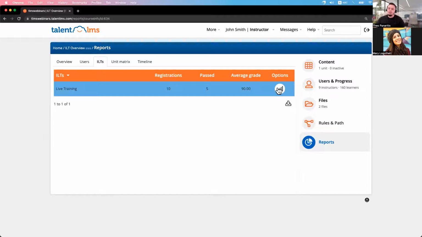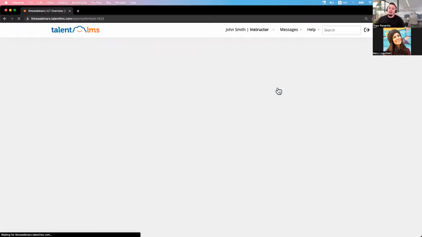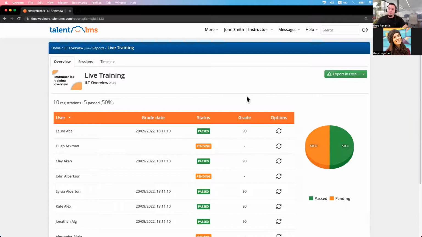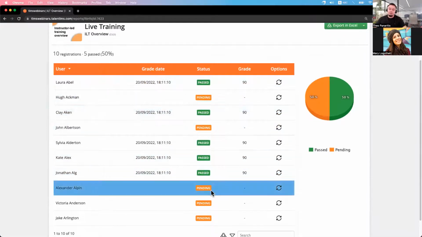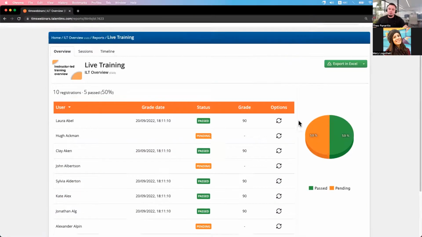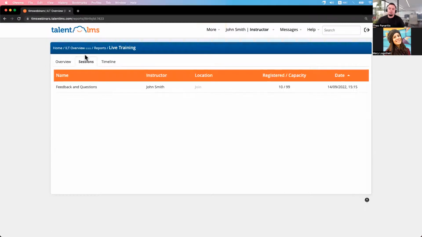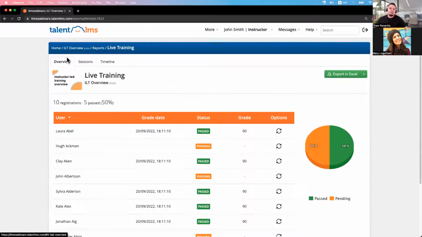So options, you see the name of the unit, and now you will be able to see all of the people that have been graded and pending maybe. You can see a chart as well, and more information about the individual session. And of course, as with any TalentLMS report, the ability to export and schedule it.